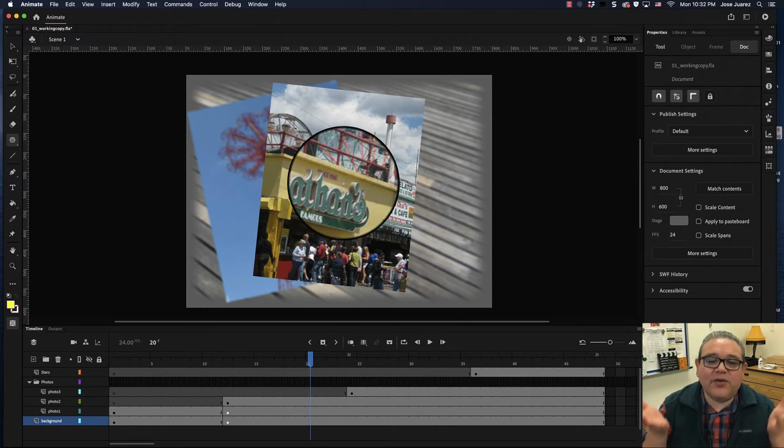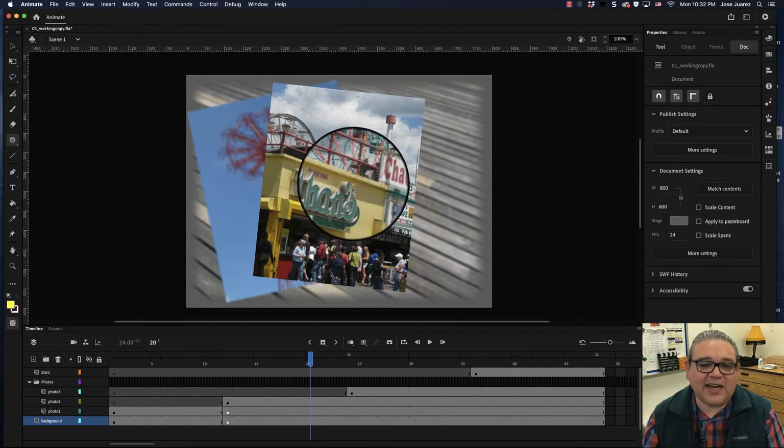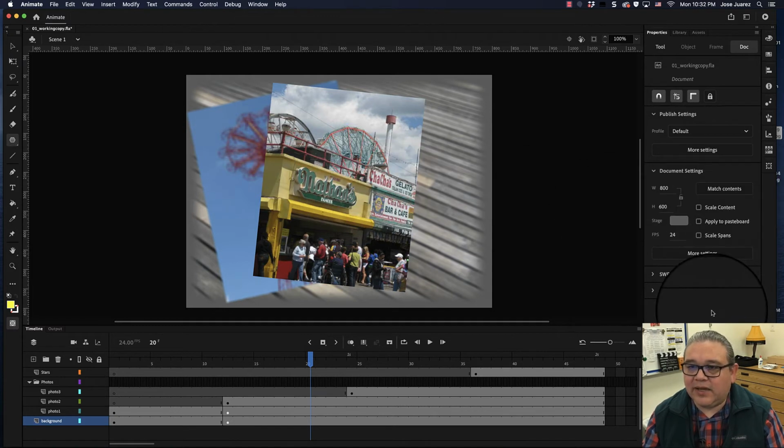Okay, so that's how you can add some effects to it. We're actually adding some filters to that, and some effects. So again, let's go ahead and continue this. It's a really cool way to get these things across.